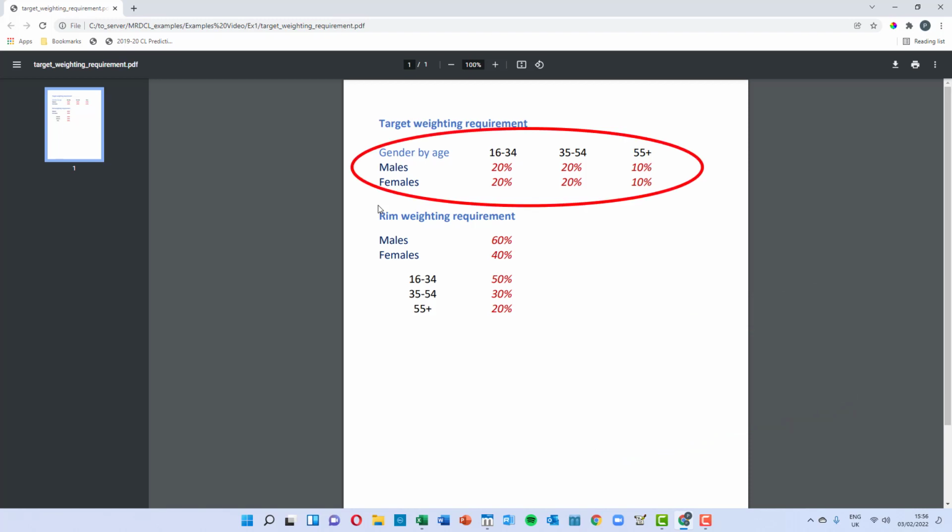Let's look at target weighting first of all, and here you can see we have targets for males, 20% for the first age group, 20% and 10% for the next, and the same for females. Now, MRDCL can handle far more complex data structures and weighting structures than this, but let's have a look at the output that we get.